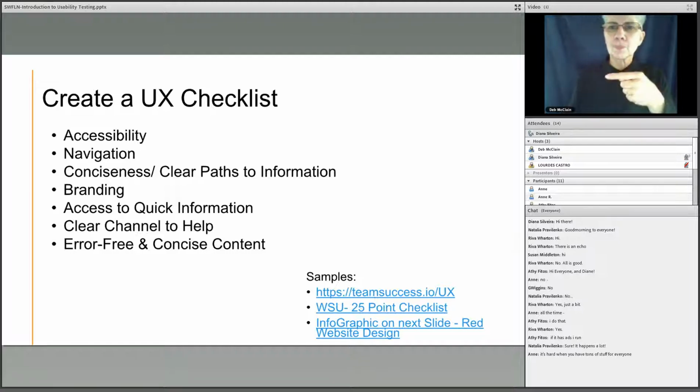So when you start designing your website, and the next slide after this is actually the example of this, and you'll have that for yourself, you want to create a checklist of what you're going to look at before you go live, when you start designing, when you start looking at your redesign. You want to make sure accessibility, that's ADA compliance, is there. Your navigation is clear, that you have clear paths to information. I don't have to click on about and then click on something else and then something else to get a map of your location, that it's easy to find and it makes sense.